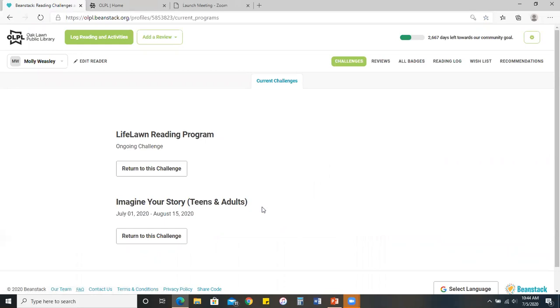Once you log in, you will be able to see all of the readers in the family by clicking on the box in the upper left-hand corner. As you can see, in this family, there are 3 readers. There is Molly, Ginny, and Ron. We're going to start with Molly.